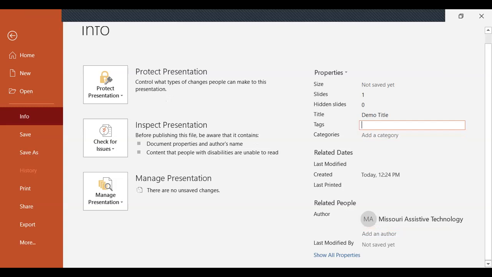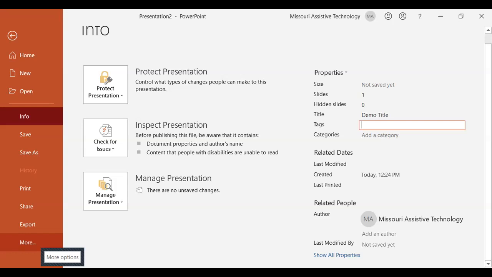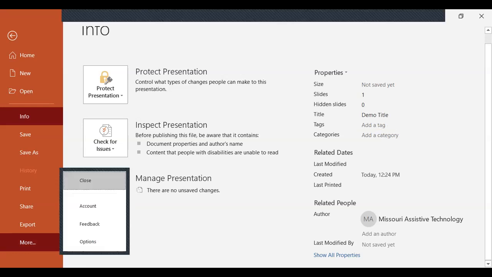The last piece that I would talk about on accessibility in the Backstage is what language you are writing your PowerPoint in, because that language will be picked up by the screen reading software if it knows what the language is. And it makes a difference if it's going to pronounce certain words in different languages. So let me click on the more and then options.